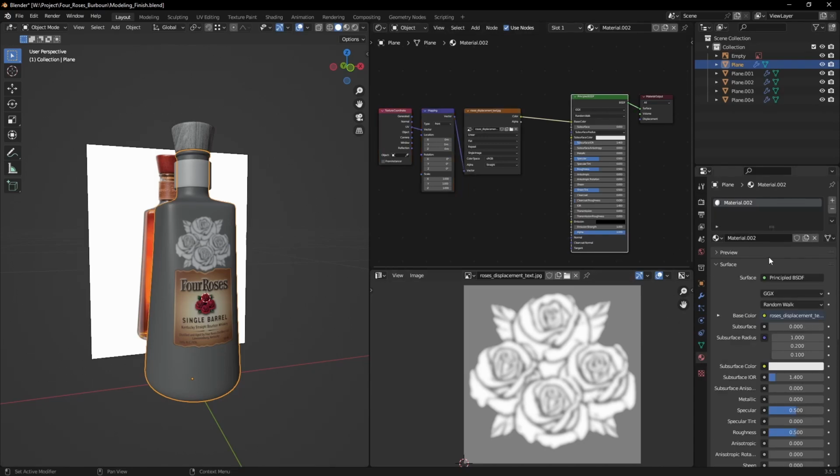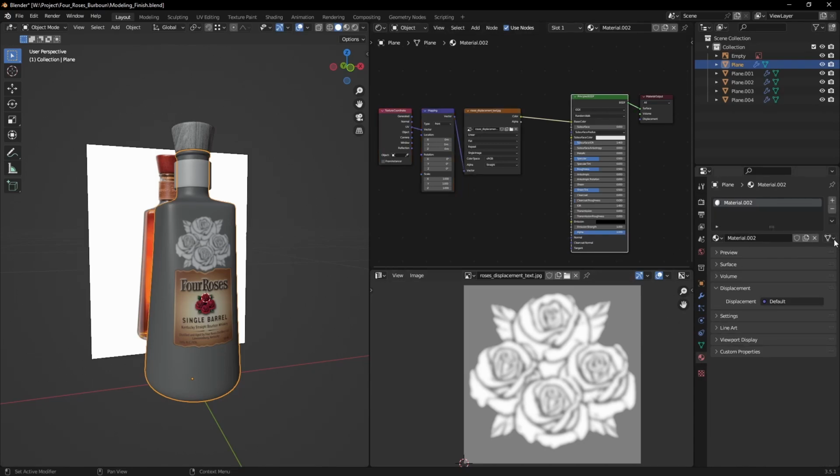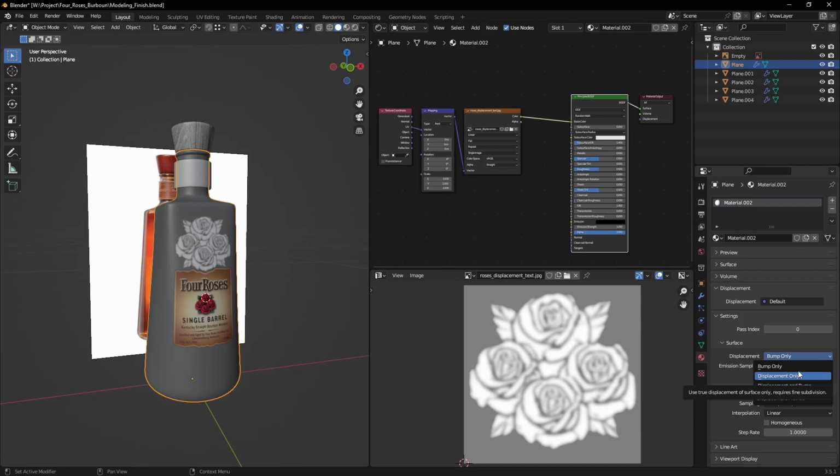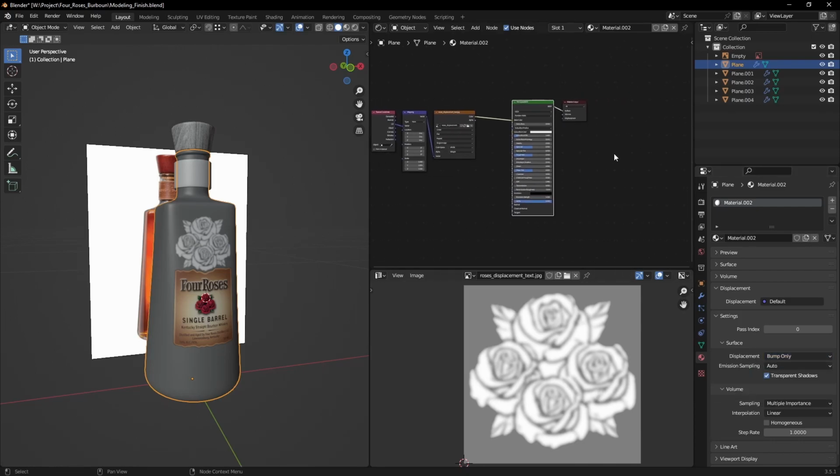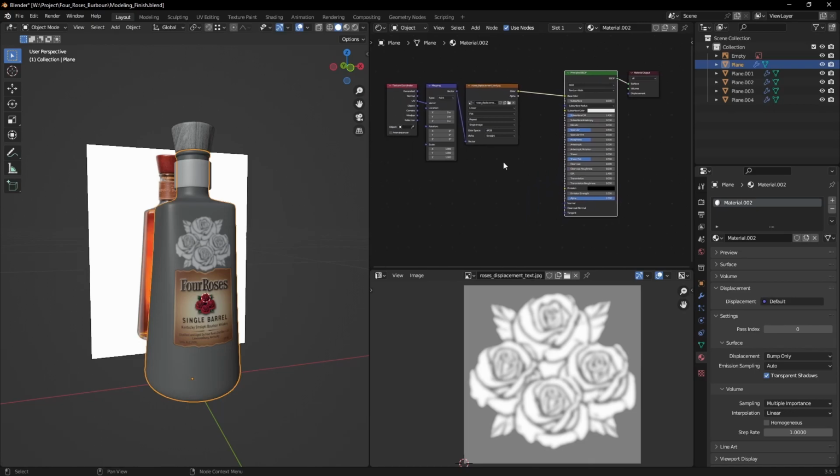Now, when we go into materials, we can go to the settings of the material and we can change the displacement from bump only into displacement only. I'll do that in a second. First, I'd like to set up the displacement in the shader.